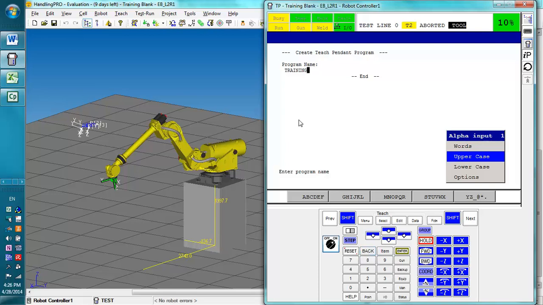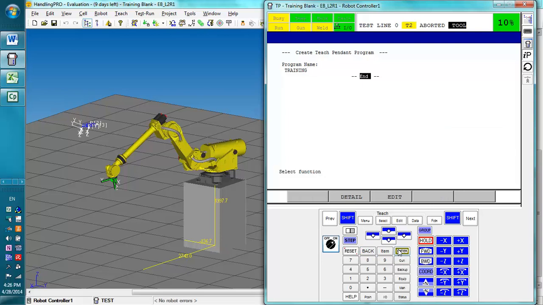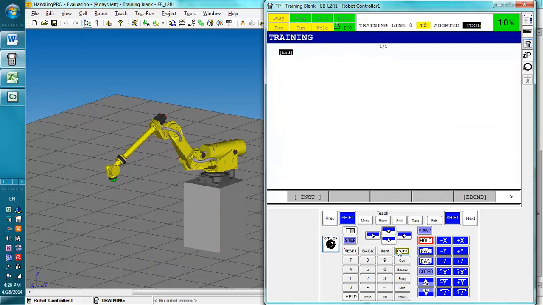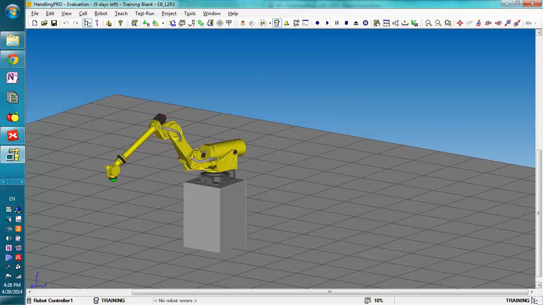So I deleted the rest of that. We have a program training. So I press enter to save it and put that in.